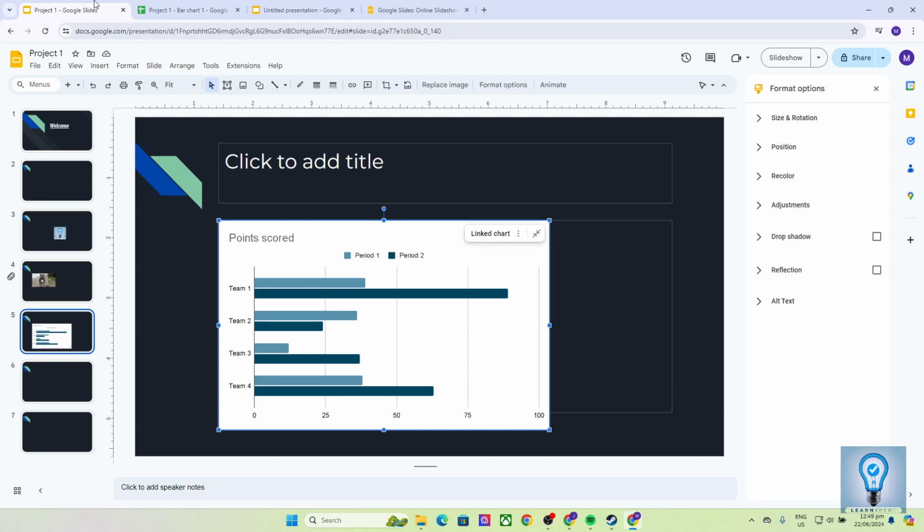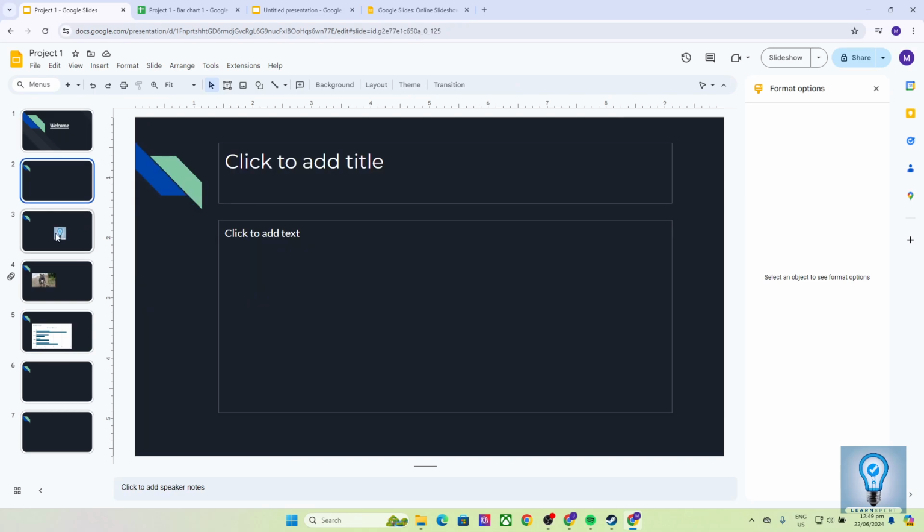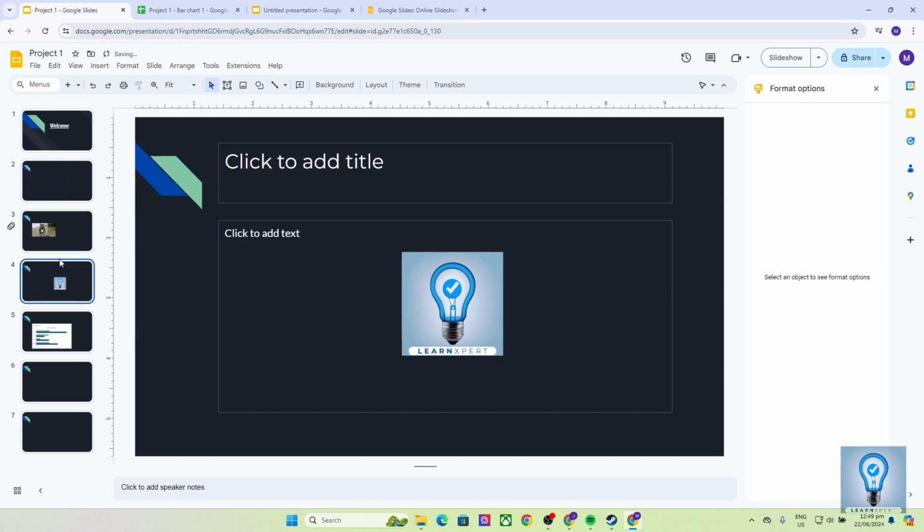Now let us finalize our presentation. By ordering our slides, you can make sure that your slides are in the correct order by dragging them in the left-hand sidebar right over here. If you would like to change the orientation or organization of these slides, all you have to do is click on one slide and drag it like so. And as you can see, we can change the order as we wish.